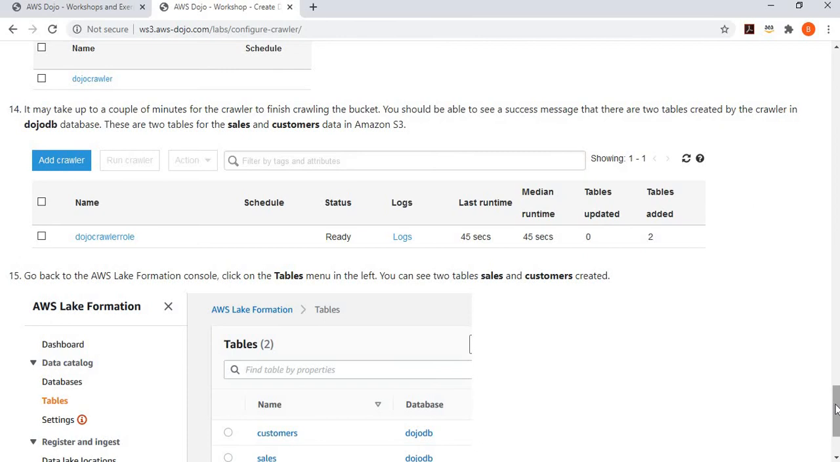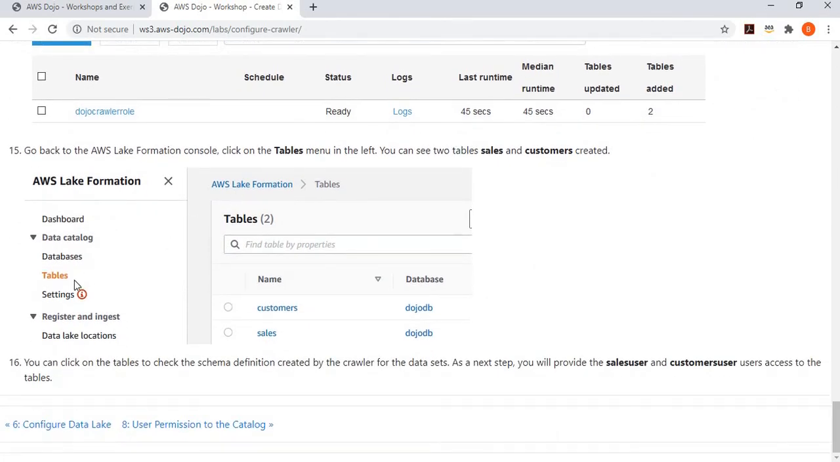And if you go to Lake Formation now and say, I want to see the tables, you can see customers and sales, both tables created in the DojoDB. So these two tables represent a catalog, a schema for the data stored inside the S3 bucket. Keep in mind, the data is still stored inside the S3 bucket, but these tables are present as a schema, as a catalog, as a reference point to that data stored in the S3 bucket.